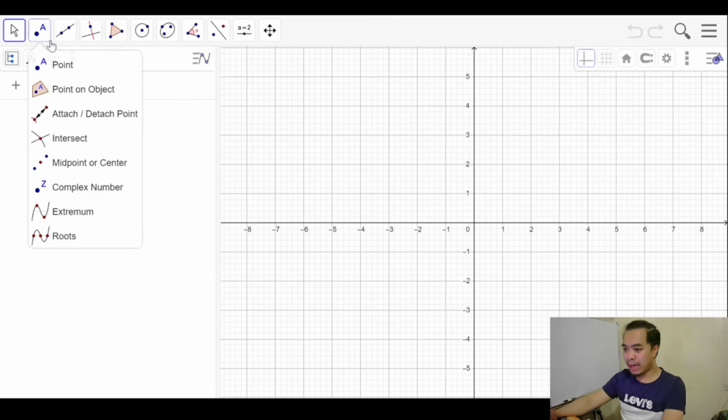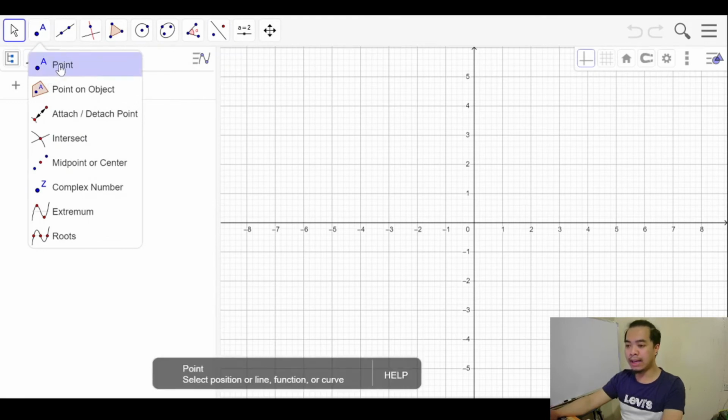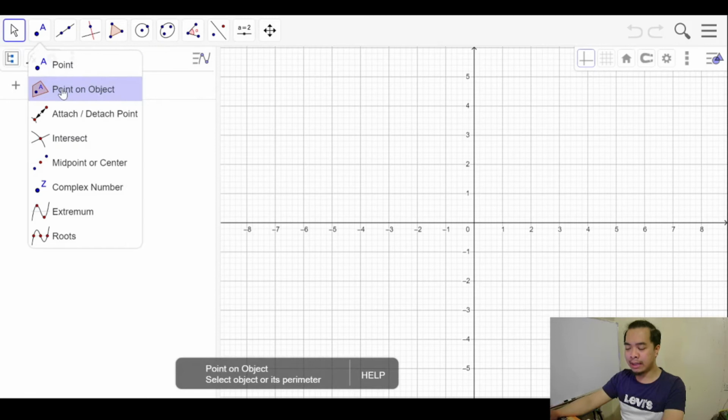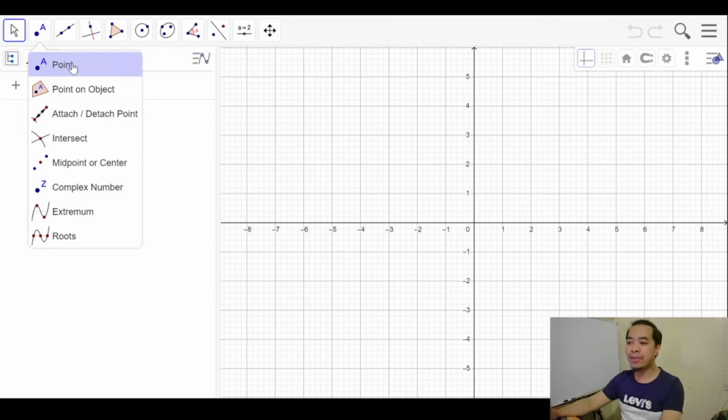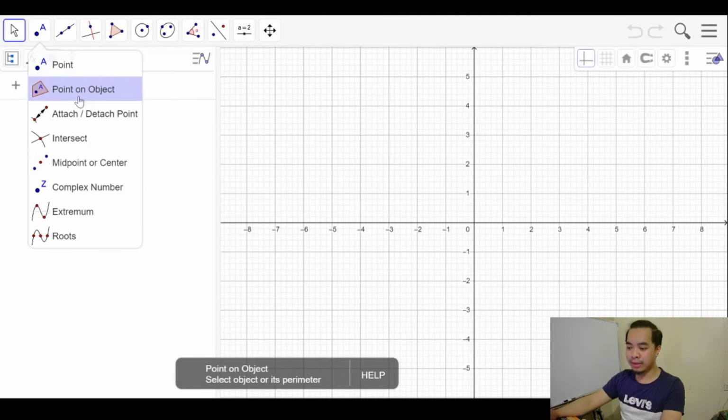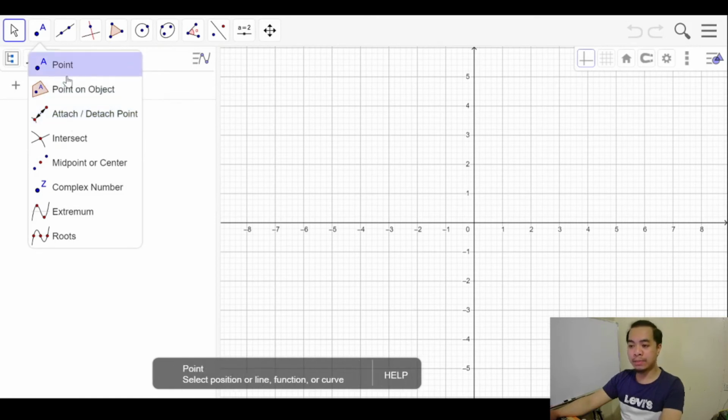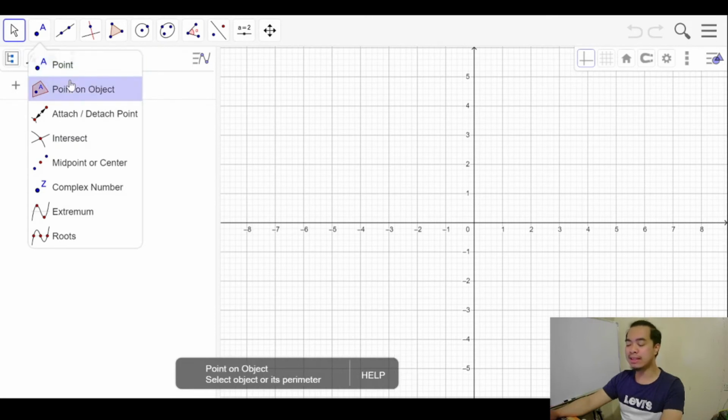Observe that when I point to a tool, an instruction appears at the bottom part of my interface. For example, if I choose point, a box automatically appears in the bottom part of our window. That is called the tool help. It helps us by giving a brief description of the purpose of that tool, or what we need to use that tool. So actually, this is one of the most important parts of GeoGebra, because it guides us on what we need.